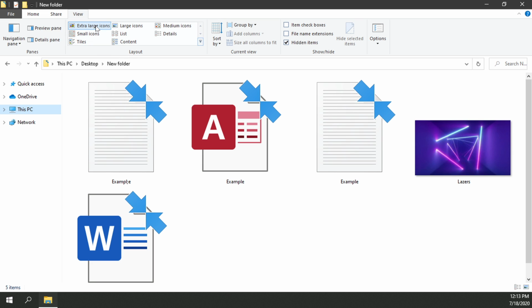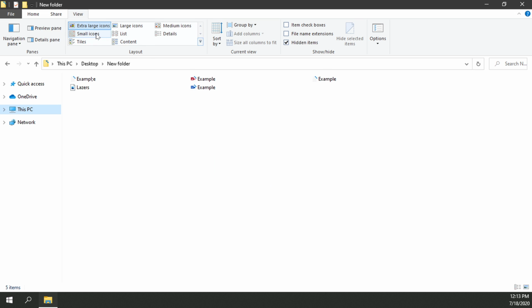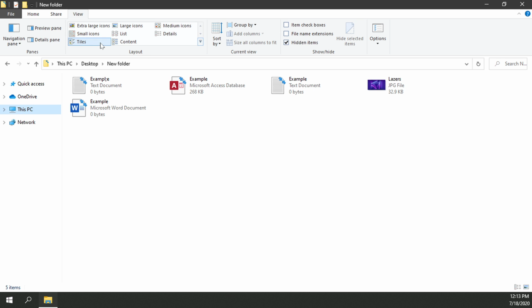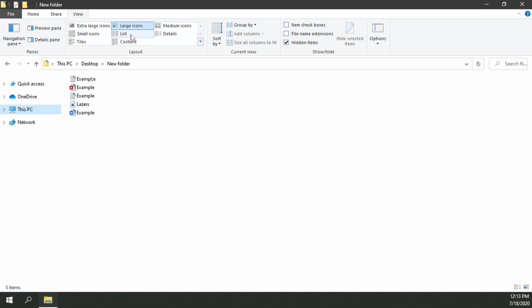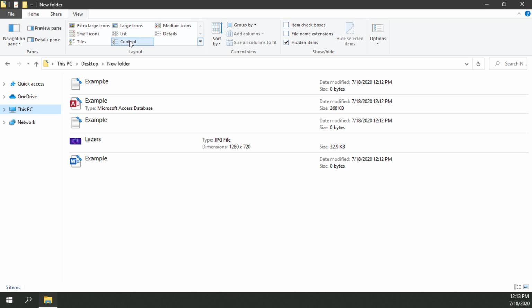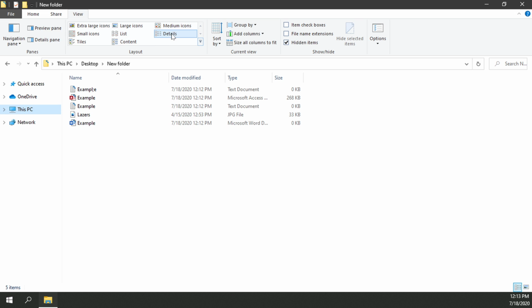Right now we are on extra large icons, which is what I usually use when I'm making videos, so it's easier for you, the viewer, to see them. So what we can also do is small icons, which makes it much smaller. We can do tiles, which makes tiles. We have large icons, list, content, medium icons, and details.